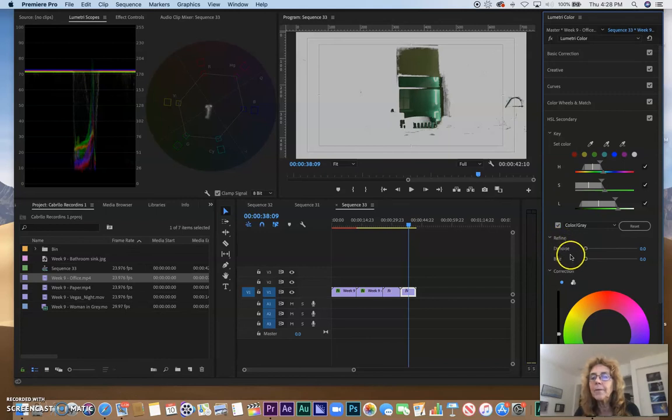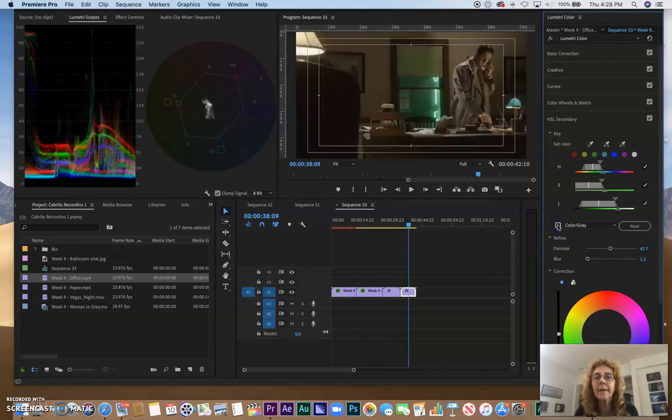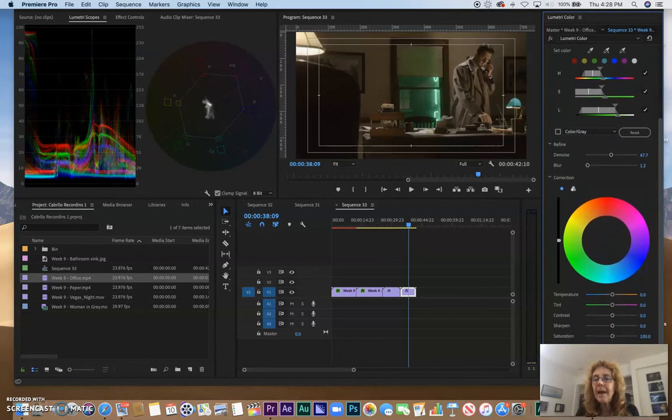So I may want to refine this matte, and I could denoise it. I could blur it a little bit, but I don't want to get too much blur. Okay, so I'm going to say that that's about as good as I can get for this one. Okay, I'm going to unclick color gray, and now I can't see anything that's changed because I haven't added color to it. I haven't changed it.